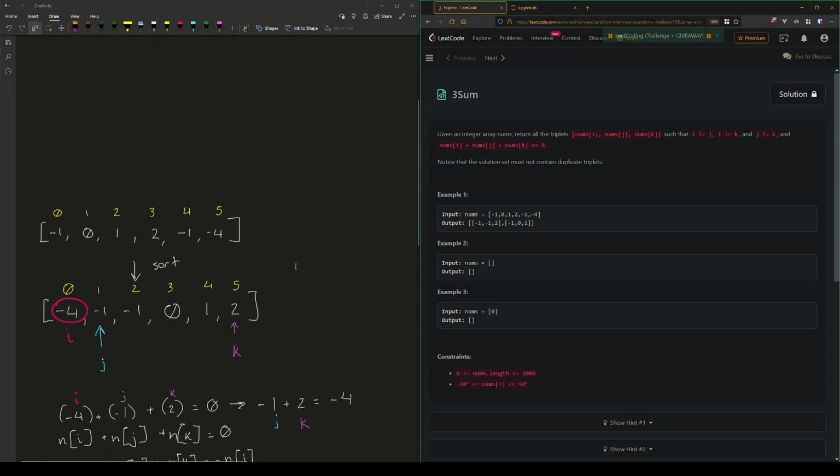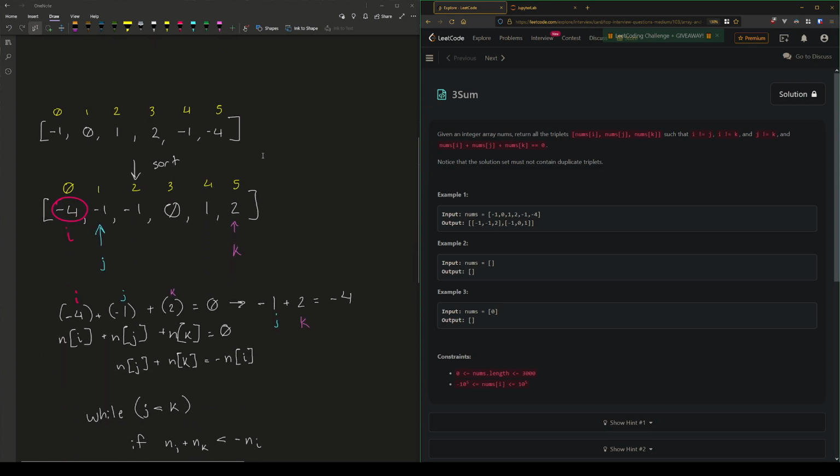So there's a better way to do this, and it involves manipulating the array. The idea is to take your input array, which I just took the example here. So this is the example. Yellow numbers are the indices, and I sort this array. So now I've got the smaller values on the left and increasing to the larger values on the right. And I still have i, j, and k.